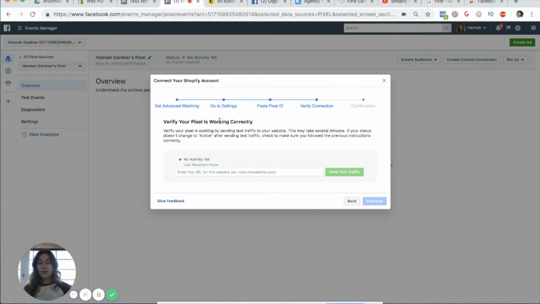Verify connection. Verify that your pixel is working correctly. Verify your pixel is working by sending test traffic to your website. This may take several minutes. If it doesn't change to active after sending test traffic, check to make sure you're following the previous instructions correctly.